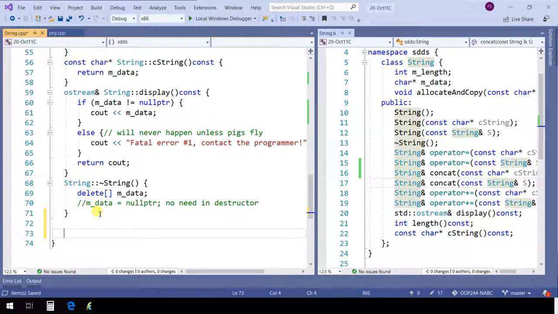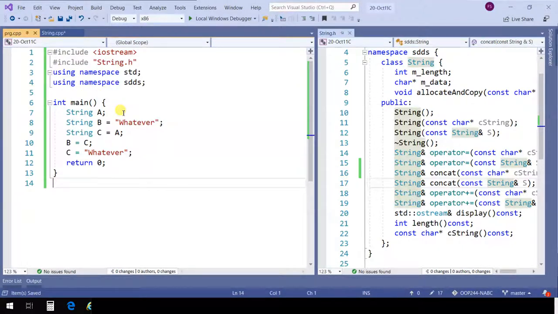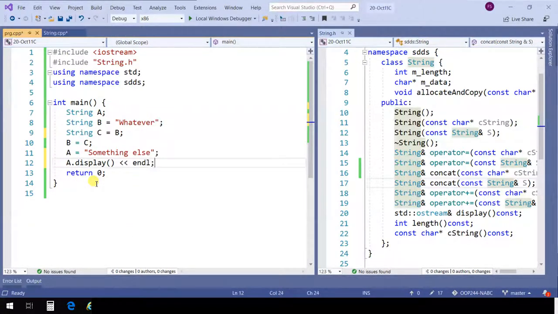When I print these things that I had in here, what was it? So let's get this one from B, so I have something in it. Now I'm going to have A, whatever, something else. If I wanted to print these things, I have to go a.display and go to new line, because that thing returns ostream. Okay, something like that. So that's our display, but I didn't want that.